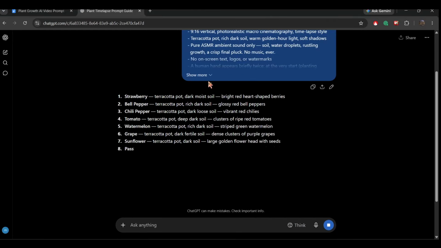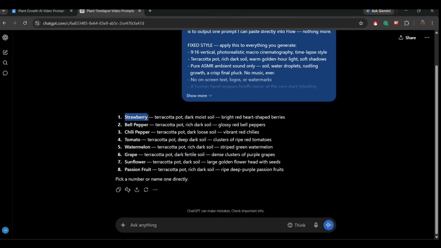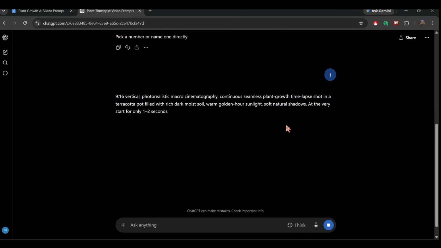You'll get 8 different options. Just type the number of the one you like and hit enter. And if you want to generate a video for a specific plant, I'll show you how to do that later. I personally like the strawberry one, so I'm going to type one and hit enter.